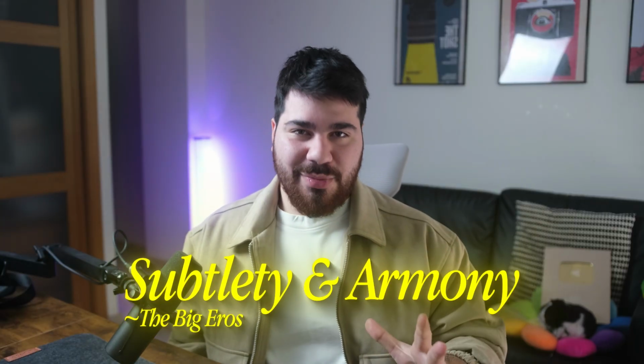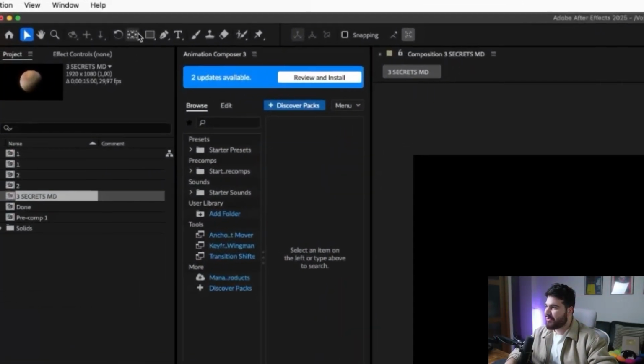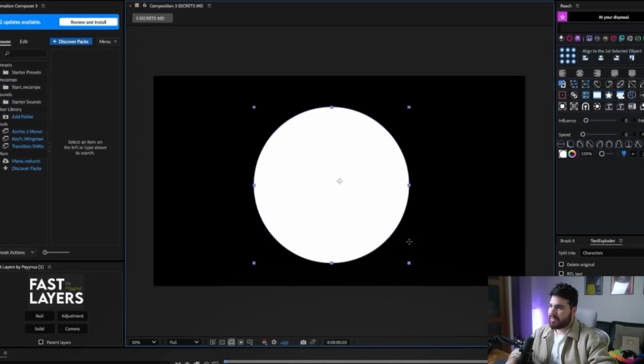Gone are the days when flat colors ruled the world. Gradients add so much life, movement and emotion to your motion design. But here's a secret to get good gradients: subtlety and harmony. So let's start. Let's create a new ellipse, a circle like this.